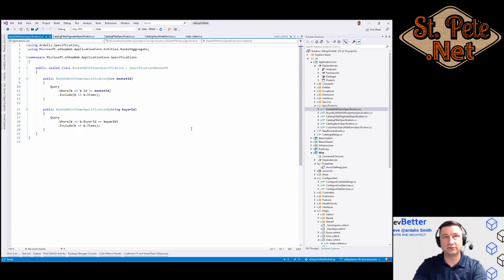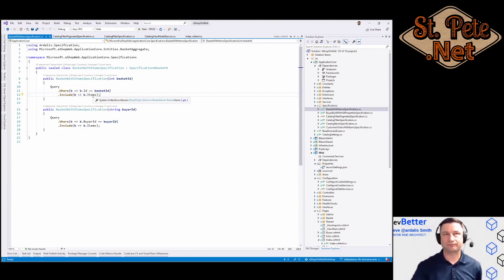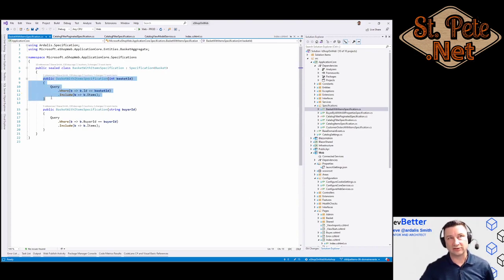If you want to do includes, you just say .Include, right? So like I mentioned, one of the things that's often a pain point for repositories is being able to say, I want to get my customer. Okay, that's great. But the navigation properties, none of them are populated. Oh, well, okay, let me add another method to my repository called GetCustomerWithOrders. GetCustomerWithOrdersWithOrderItems. GetCustomerWithAddressesAndOrdersAndOrderItems. Like, you have to add a different method overload for every one of those different ways that you might want to pull in all the data. You can put all that in your specification.